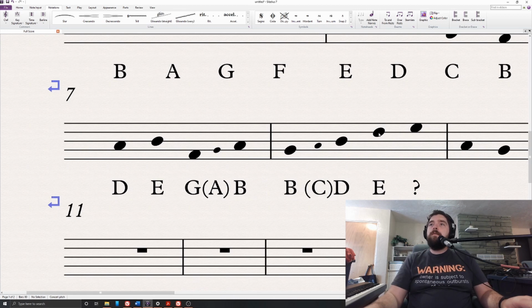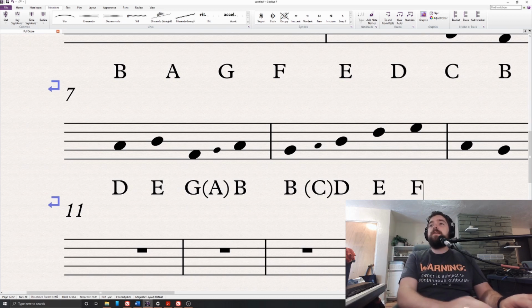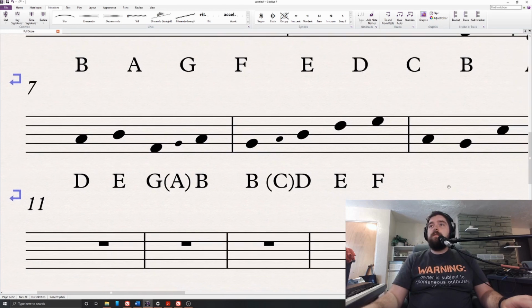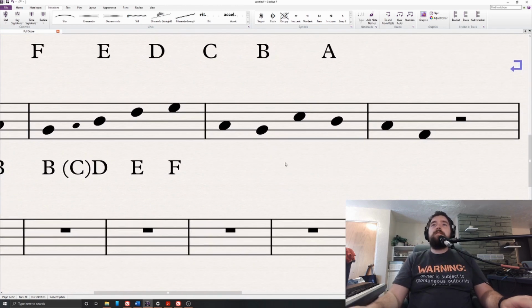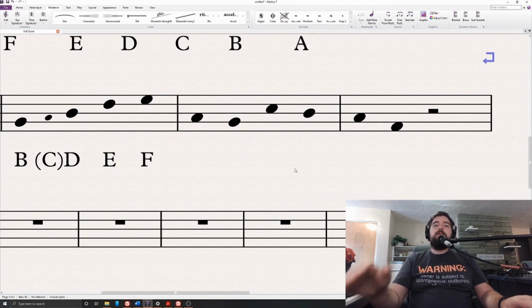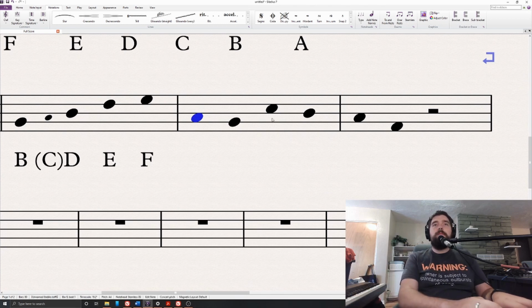We have an E, and then a step up. What's a step up from E? A, B, C, D, E, F comes after E. Great. Okay, so it's really easy going up because you're going forward in the alphabet. Now let's take a look at these that are going down, and they're going to be going backwards in the alphabet.